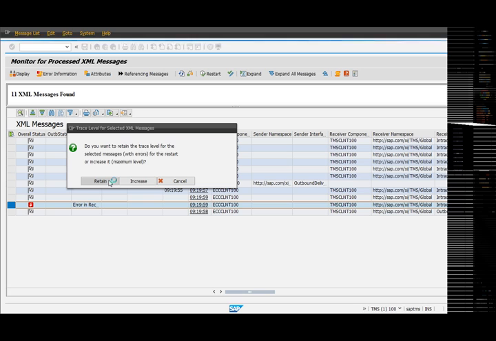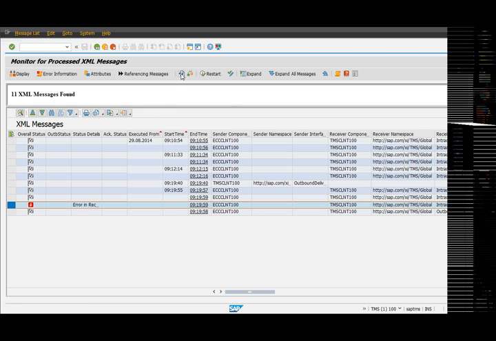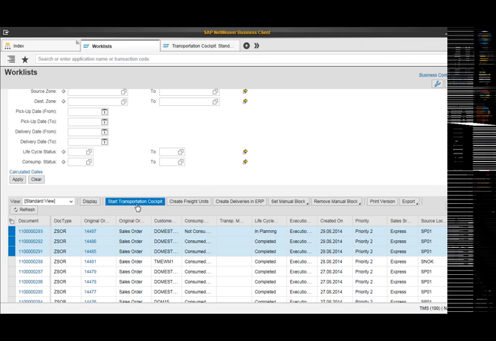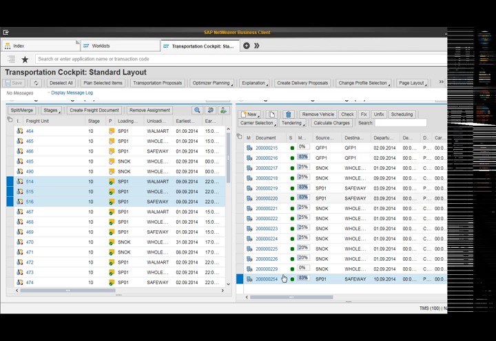I'll just restart it once again. Just click on refresh. It has successfully passed. So I'll go into this freight order now.